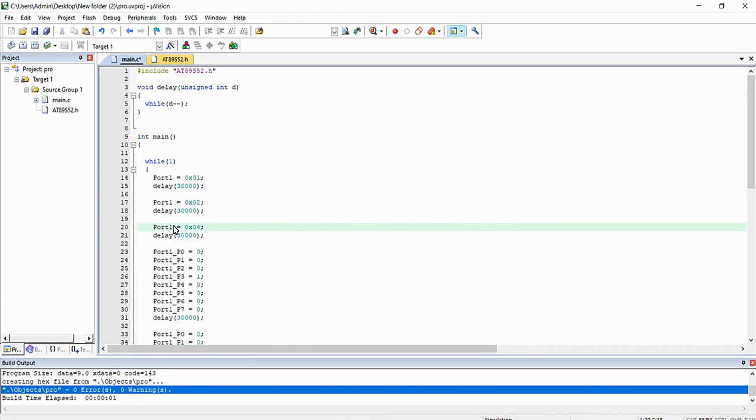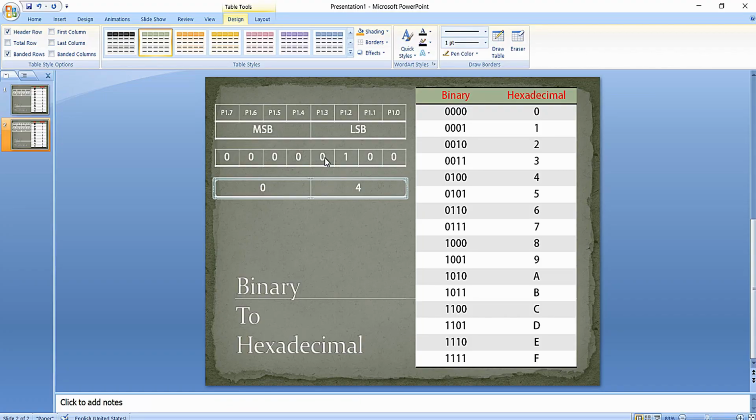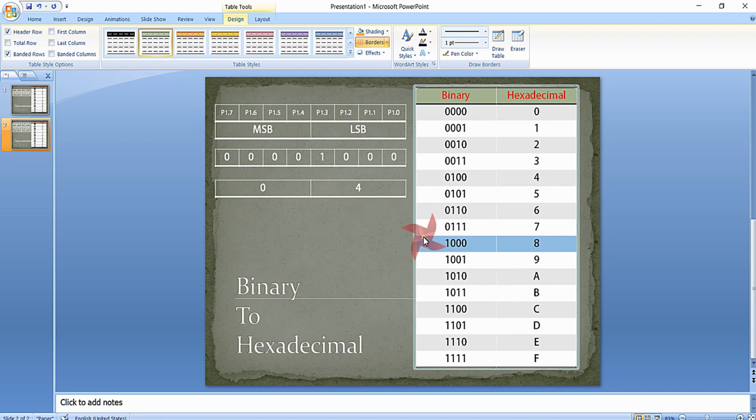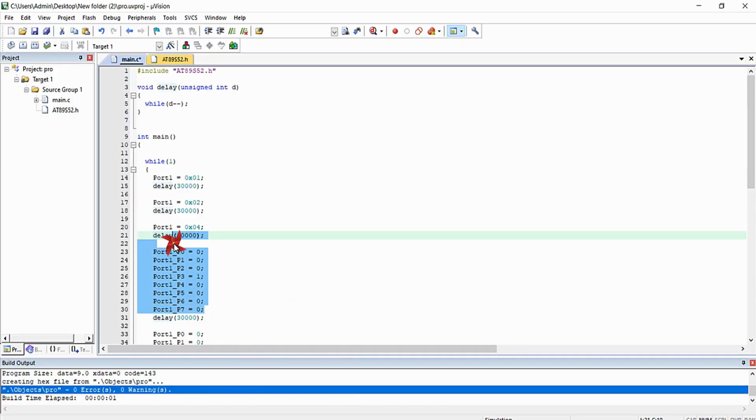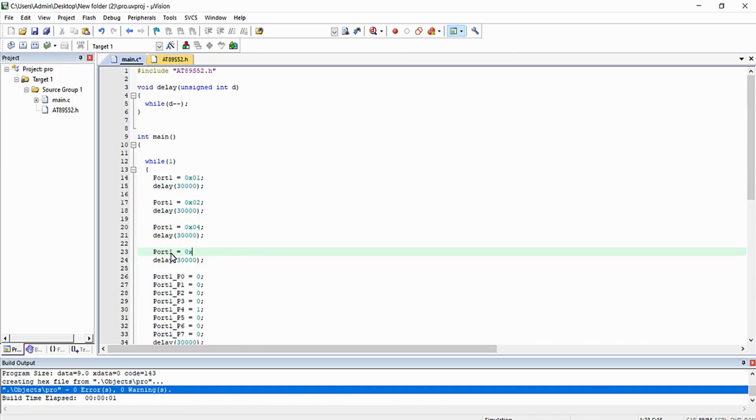Now the next sequence is we are turning on the 1.3 and all the other bits low. Now I am making this as 1, this is nothing but 1.3, and I am making this as 0. Now you can see the value of this LSB is 8 over here. So I am changing this as 8. So the value in hexadecimal is 0x08.